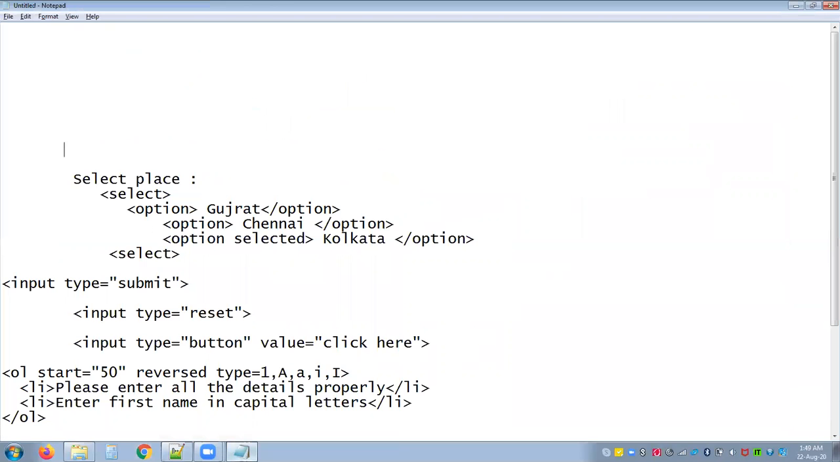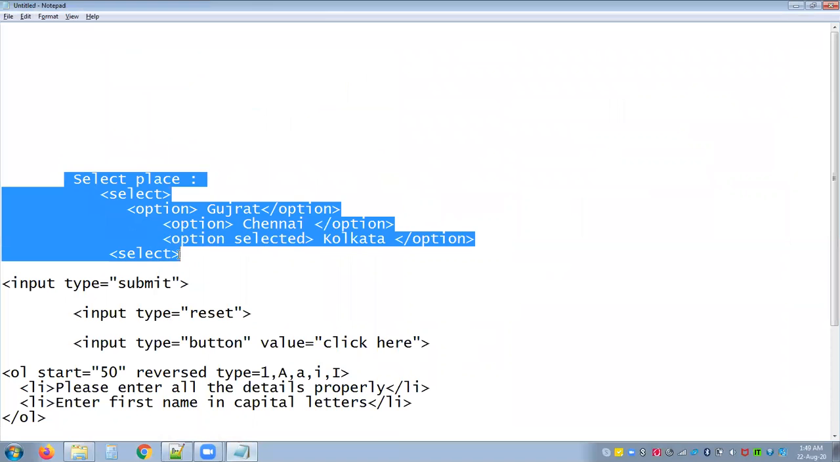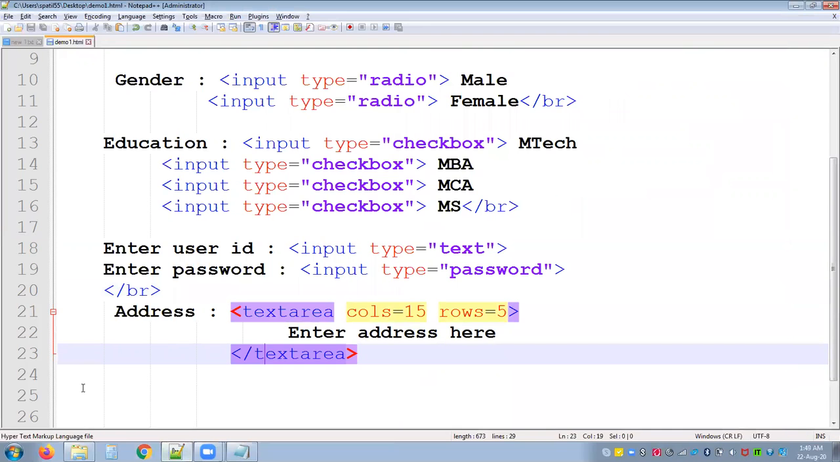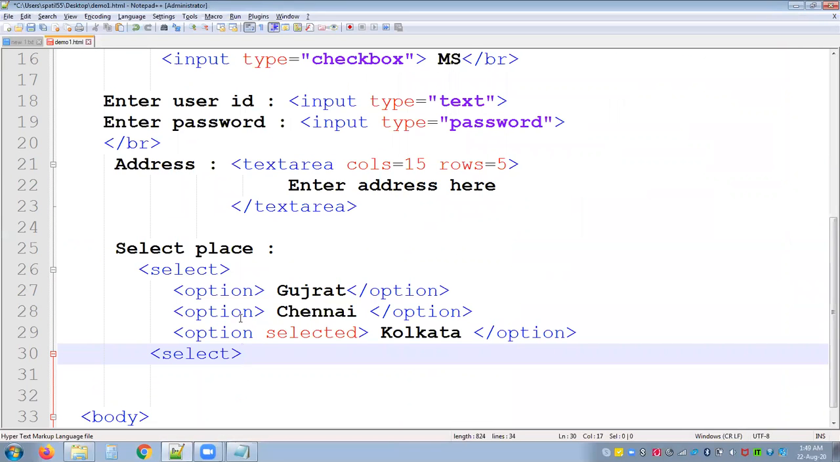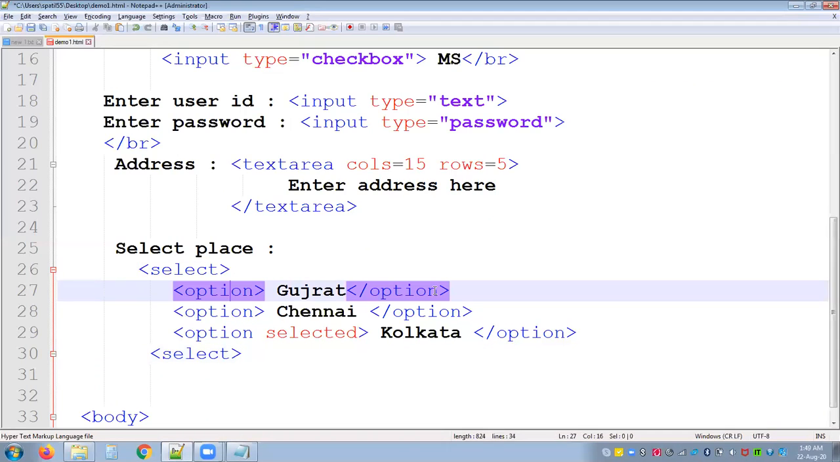Next, other than this text area, what else have I got? We have a drop down list box. A drop down list box is the one in which I give options to the user. He can choose any of the options. So select is the tag in which I'm adding the options.